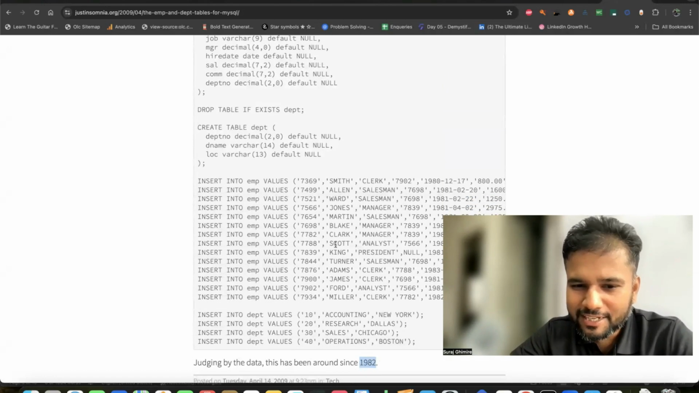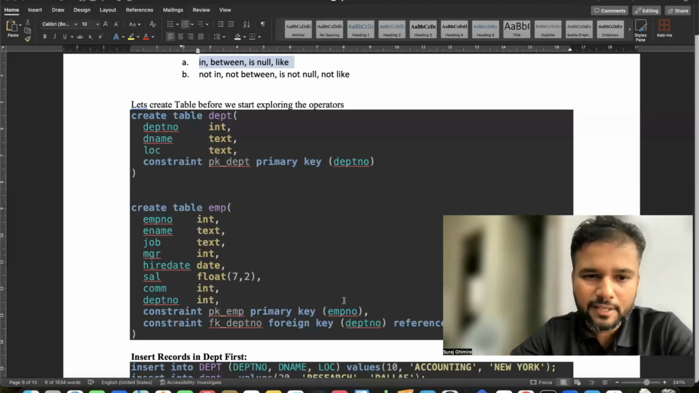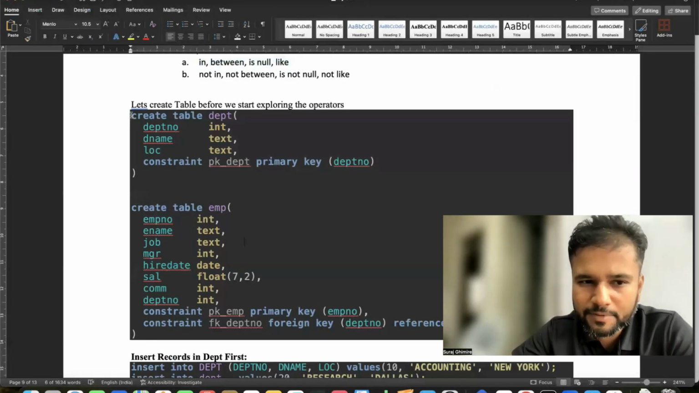If you see, it is Scott. Scott was probably one of the employees of Oracle. He created all this script, and this is a MySQL compliant script. So just Google it, and you'll find it very easily. What I've done is I've already done it here. See here, create table department.